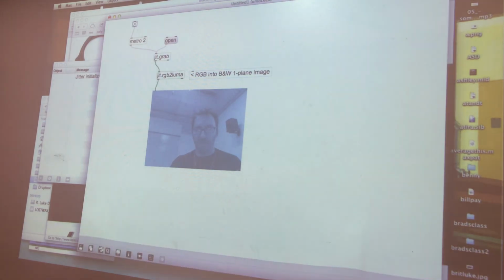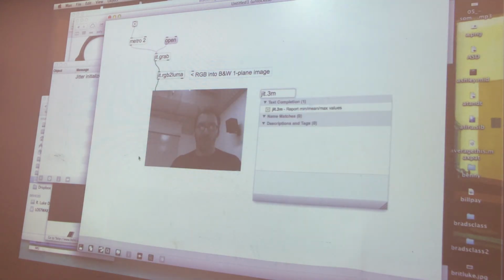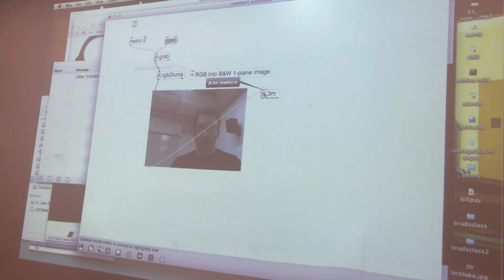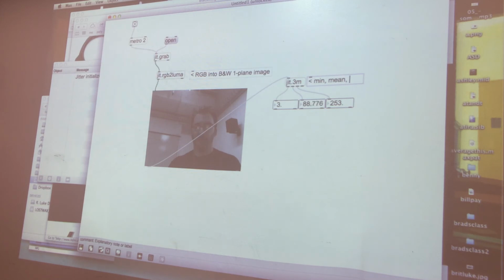An easy object to do some statistics on something is this thing called jit.3m. This is an object that just reports some really simple statistics about a picture. And a lot of times, simple statistics is really all you need. So this reports the min, the mean, and the max of the image.